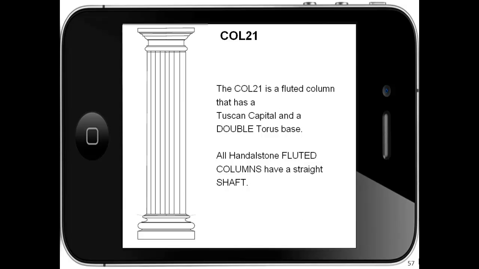Column 21. Column 21 is a fluted column that has a Tuscan capital and a double torus base. Column 20 was a single torus base. Column 21 is a double torus base. All Handlestone fluted columns have a straight shaft. So column 20, single torus. Column 21, a double torus.